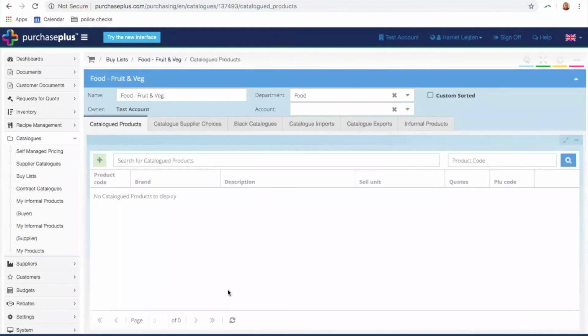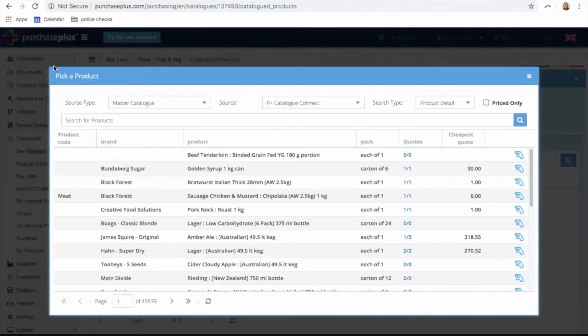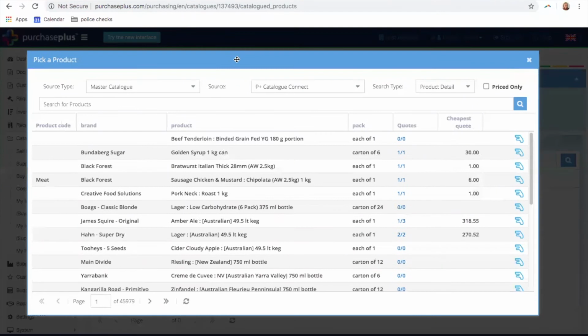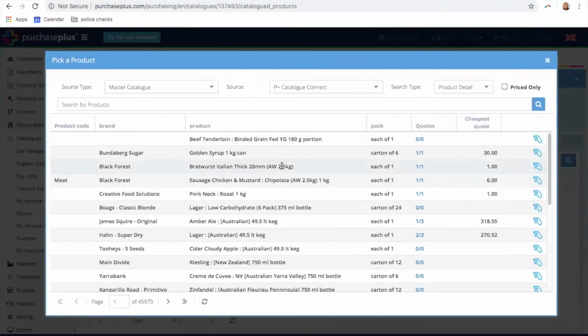All right, so our buy list is empty, so we're going to start adding items with the green plus. Now, this is the same pop-up as we saw before. However, this time it's performing a slightly different function. Before we were just looking for any product descriptions that we wanted to add to our self-managed catalog, but now we're adding products to our buy list.